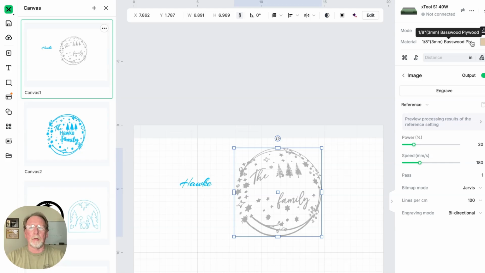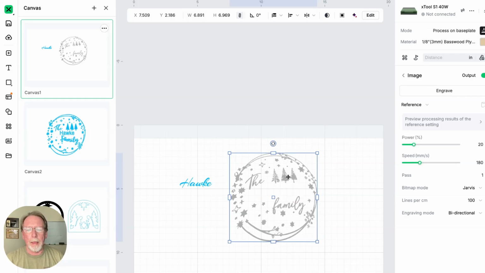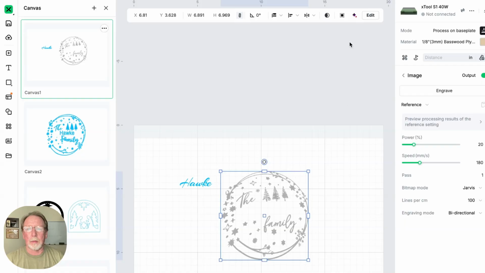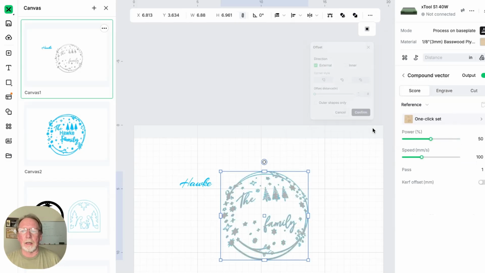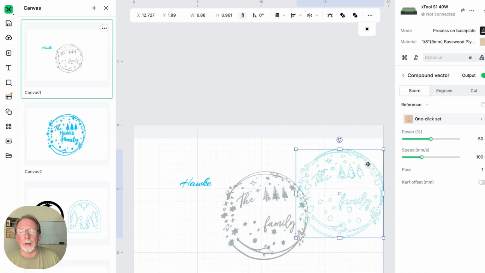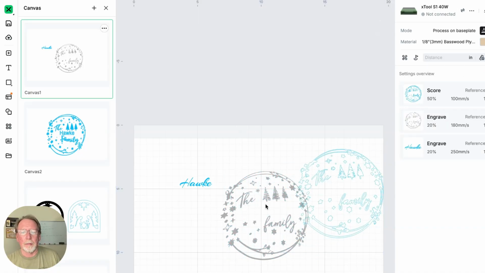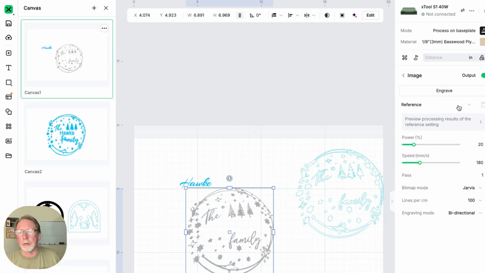You can see I'm showing this on basswood plywood, and I did that because I wanted to show you when I come in, I like to actually get this as a vector within xTool Studio if I can. So I come to the offset option, move offset down to 0, confirm, and now you can see we have this image.